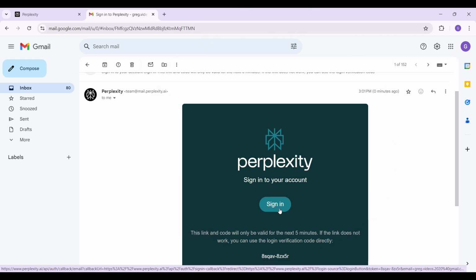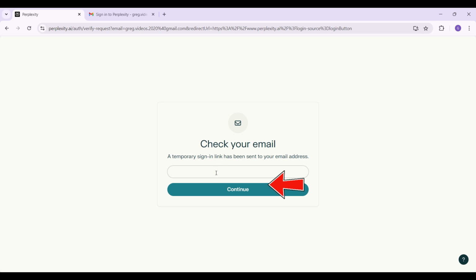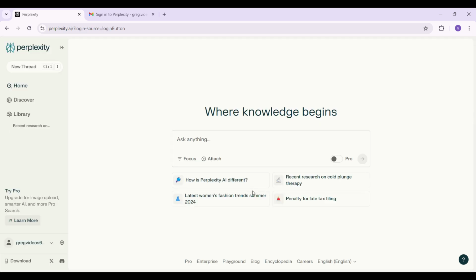Else, if you want to manually enter the code, just copy the code right here and paste it right here. You click on this button that says enter code manually and just paste the code. As you can see, once you enter the code, you will automatically be logged in to your Perplexity AI account. That's the gist of it guys. That's how you sign into Perplexity AI.